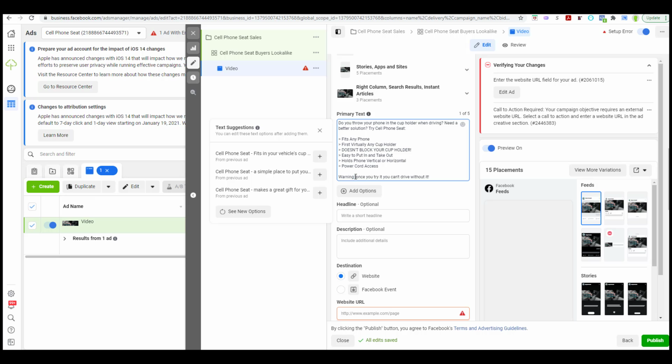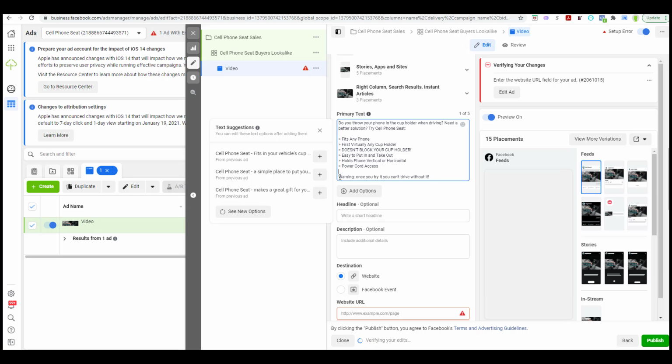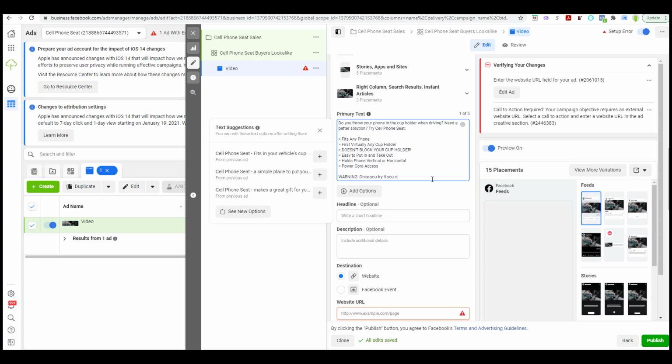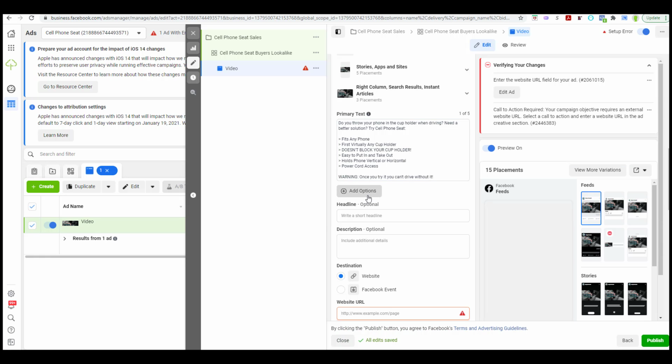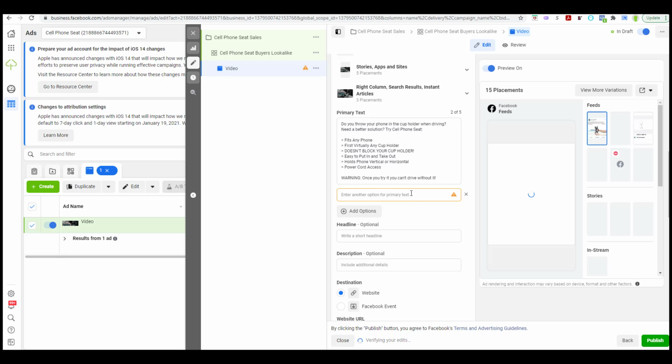So this is just kind of a funny thing that I'm trying to see if people respond to. Let me actually make that all caps. Warning, once you try it, you can't drive without it. Okay. Now you can add options. Facebook will allow you to set up multiple primary text options and see which one works better. But for now, I'm going to just try that one.